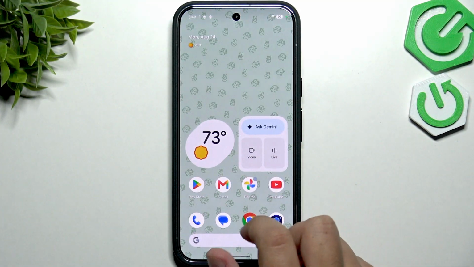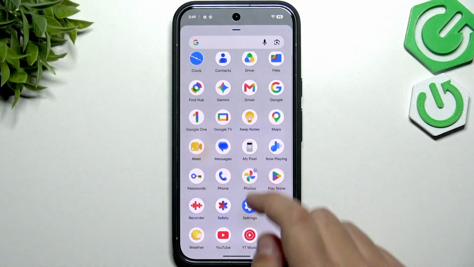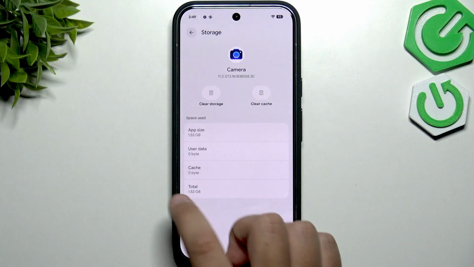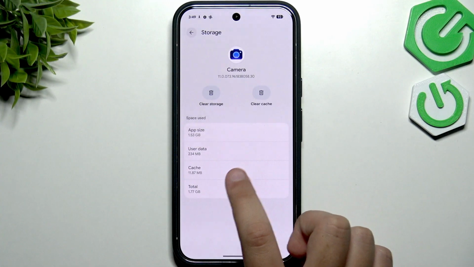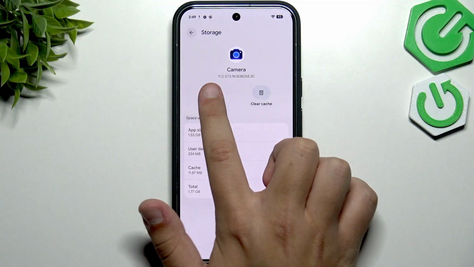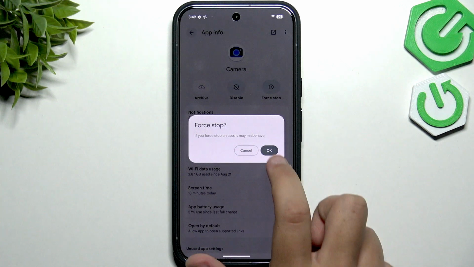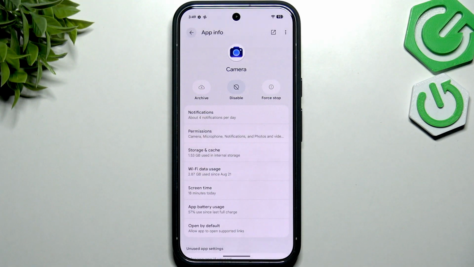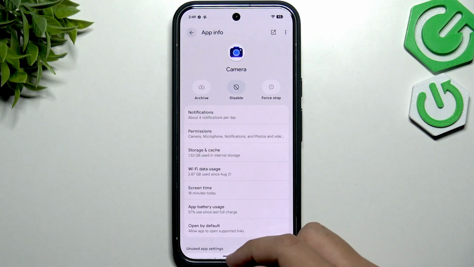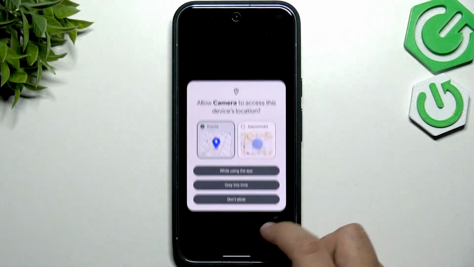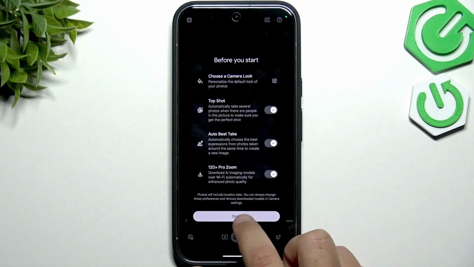If it's still not working for you though, go to settings again, and now the user data and cache is back. Of course it will be back. We're going to delete it once again, and here we're going to click on force stop, click OK, and now the app is force stopped. Here we're going to open it again.